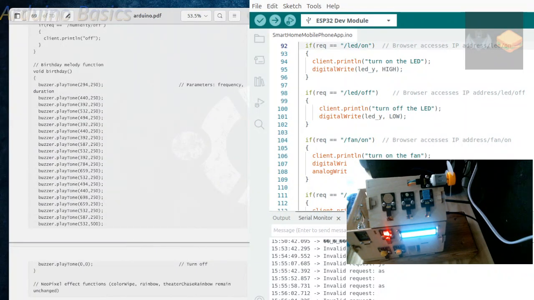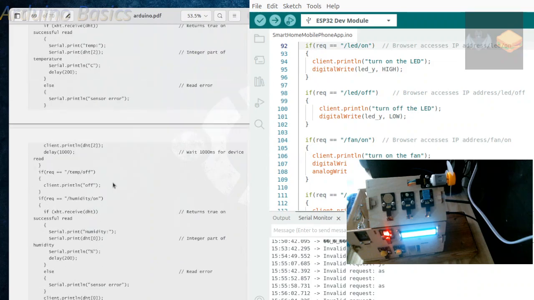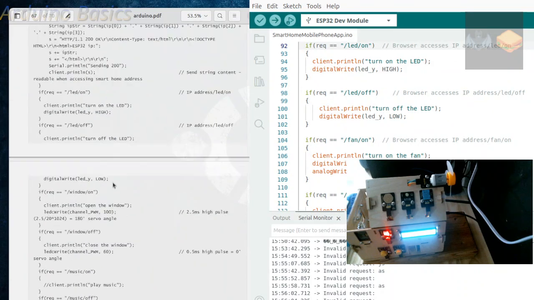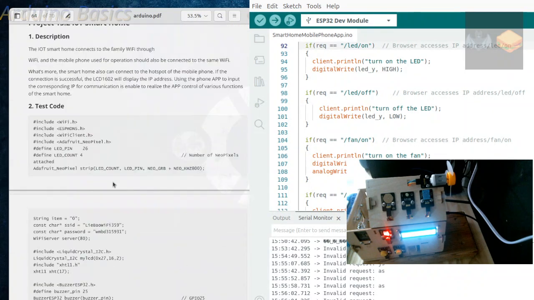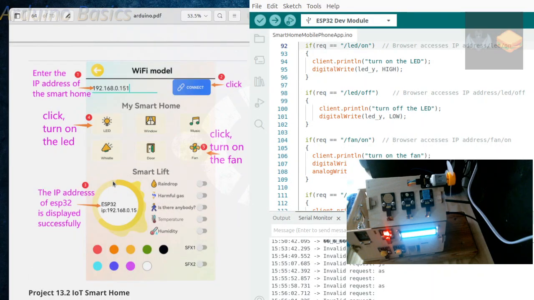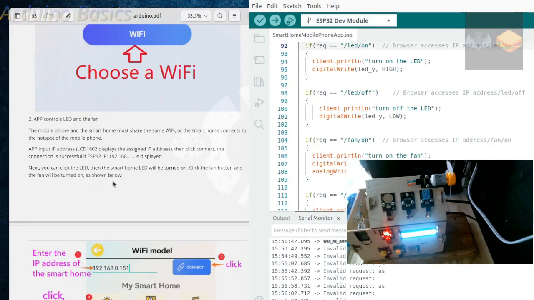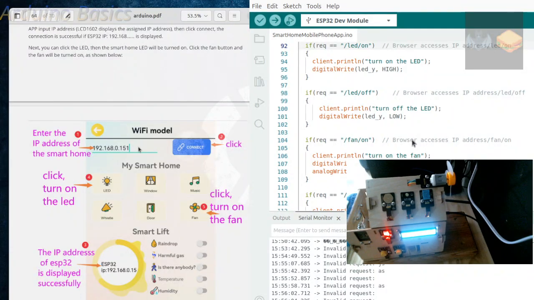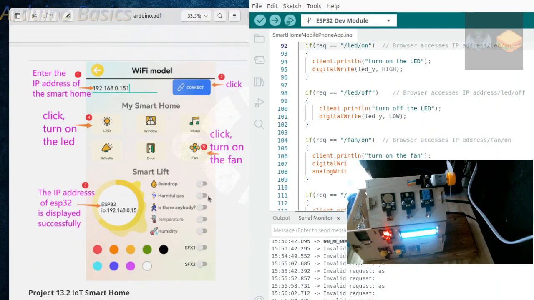So, am I on the right script? I don't think so. But that's what I should be seeing up here. Choose Wi-Fi. I put that in, click to connect. I should be able to turn on this and the fan and see this.